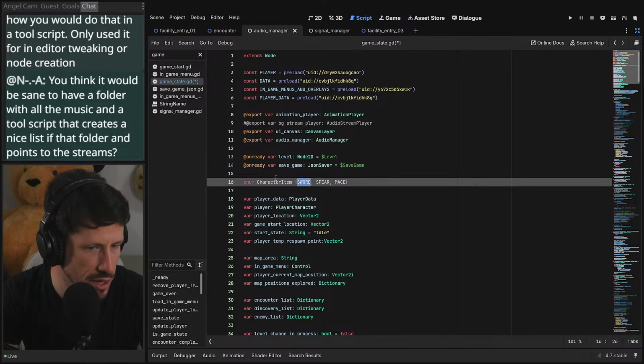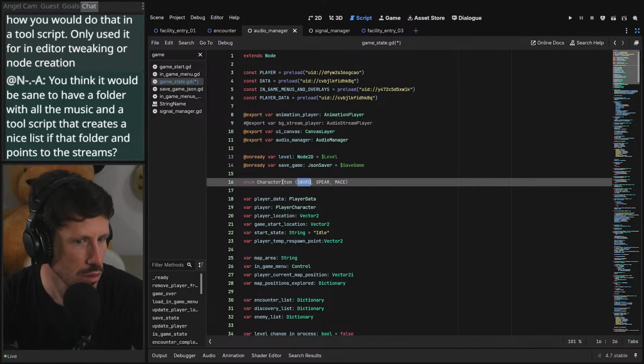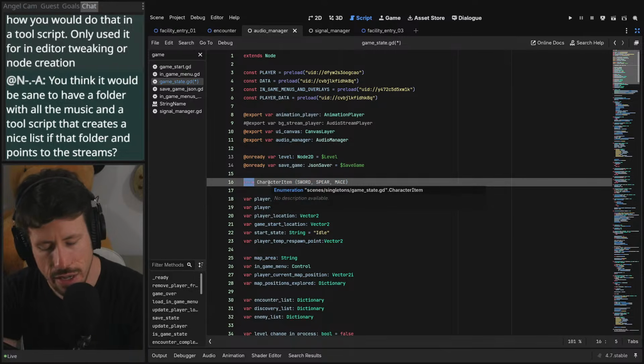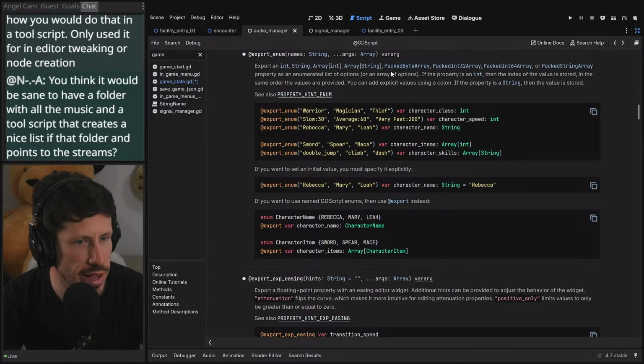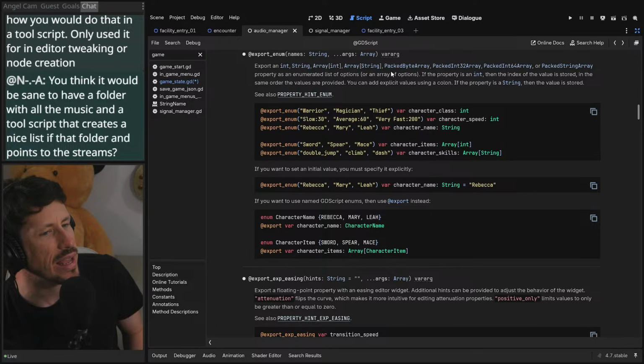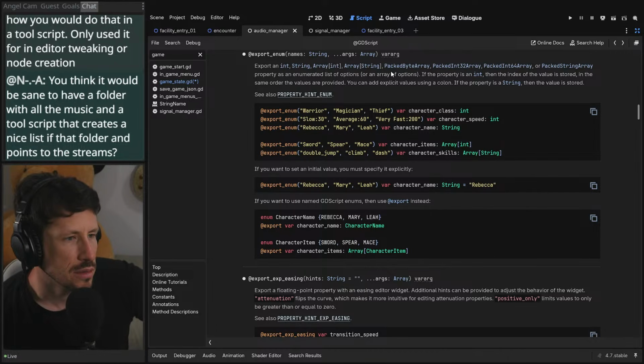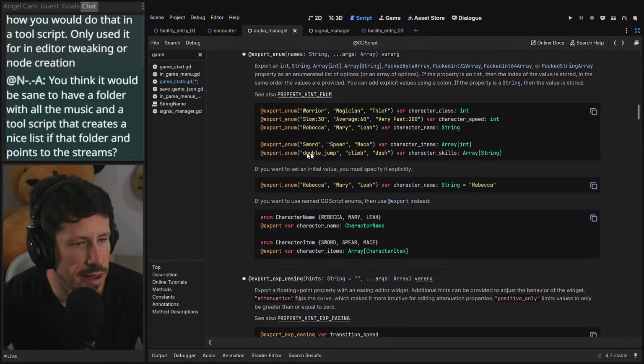Wherever you get that from, I'm actually not sure. Let's just say that, I don't even know if it would be an enum, right? It said that it could be a packed array. Let's go back to the docs. Export an int, string array, int, or a packed string array. Export enum, and then this would be the global variable. I wonder if it works.